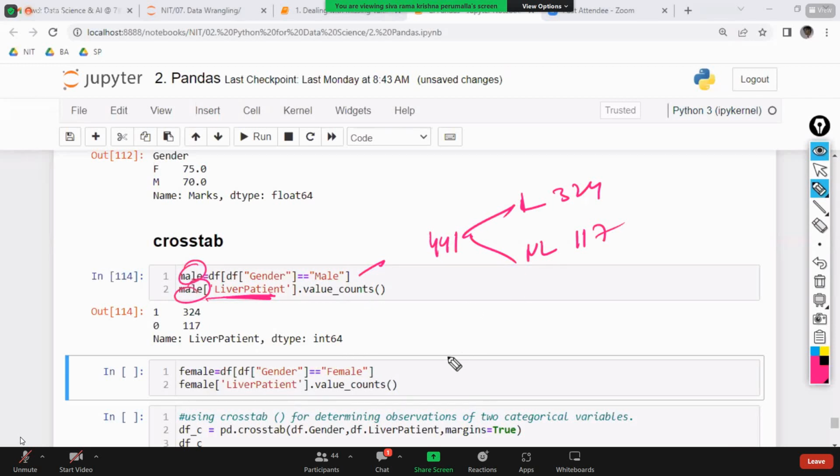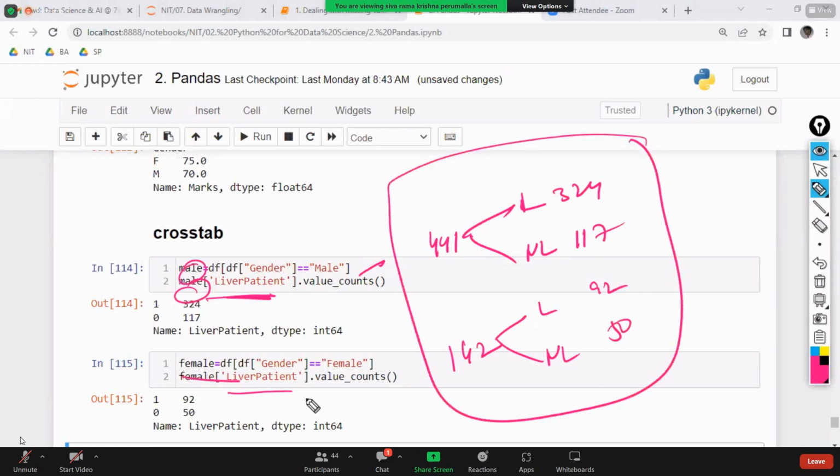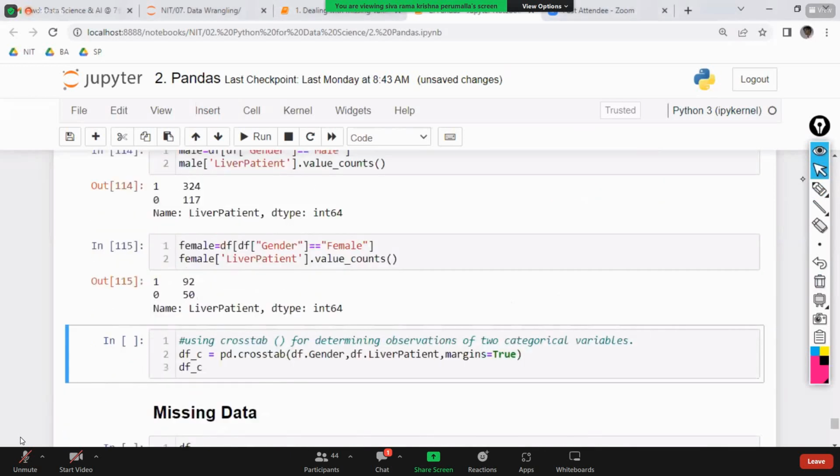Similarly, female data. Female data total is 142. First you are going to separate the female data. Again within the female data, how many liver patients and non-liver patients are there? Again, you are applying the value counts like this, that is 92 and 50. Now, this entire thing I want in a single shot. Instead of writing 4 lines of code, I want it in 1 line of code. That is called cross tab.